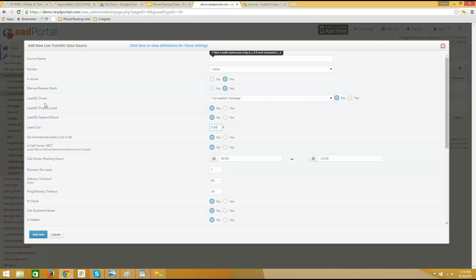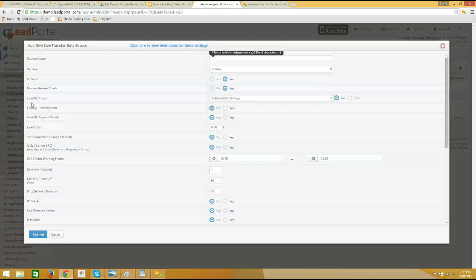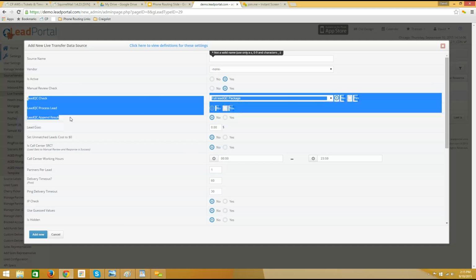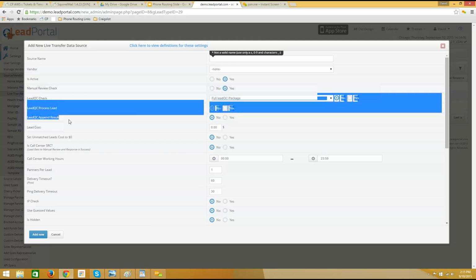Other than that, you don't have to worry about lead QC check. That's just a lead quality check. And everything under the lead cost, you can leave at default.